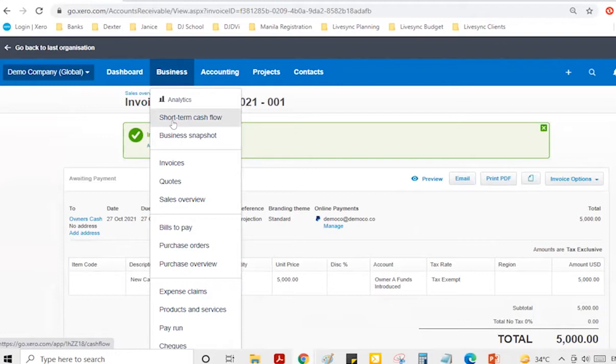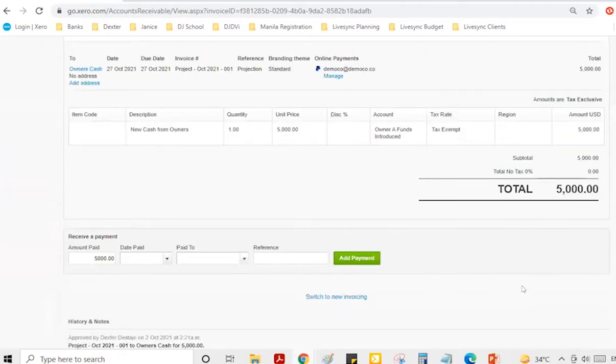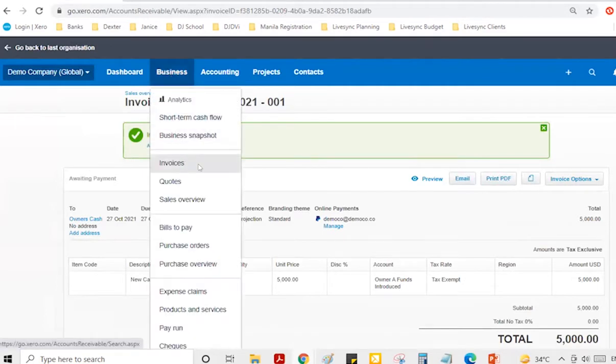There is a better way of doing this by upgrading to Analytics Plus, where you don't need to create projected bills and invoices, but instead you would be able to use that feature. I will demonstrate that as well later. Now, let's go back now to your invoices.